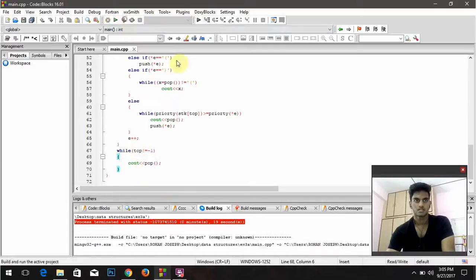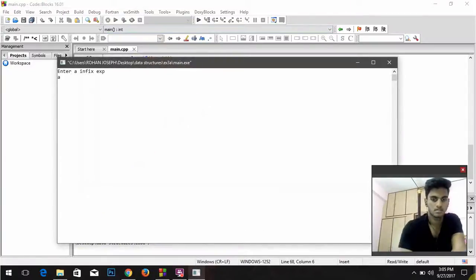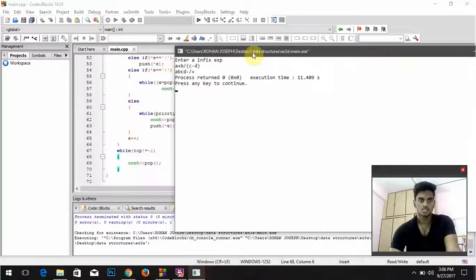So let's just check how it's working. I'm entering an infix expression, a plus b divided by c minus d. Now the postfix expression that we get is abcd minus, then division, and then plus, after doing all the processes out here.